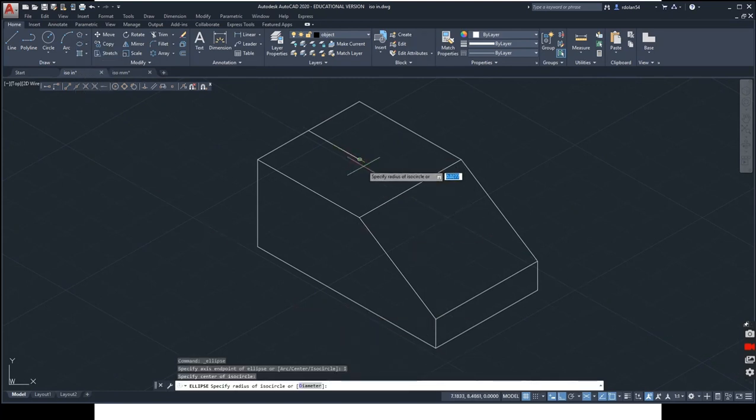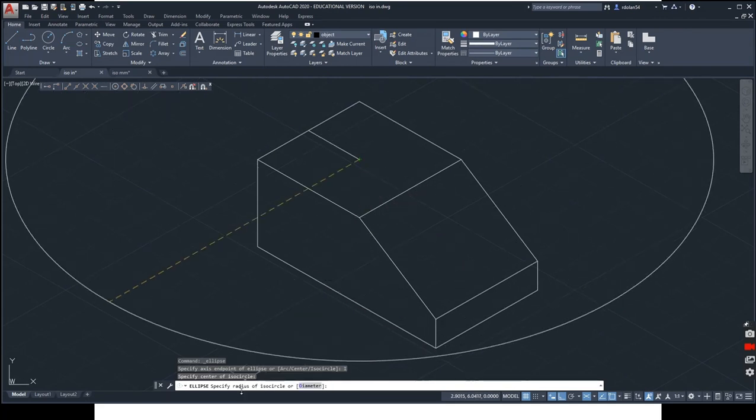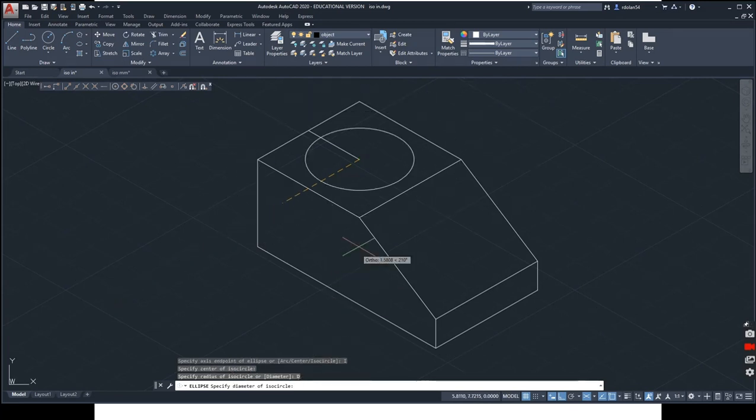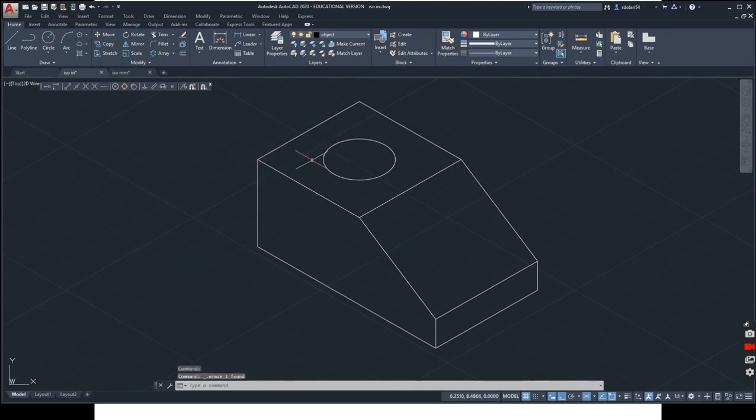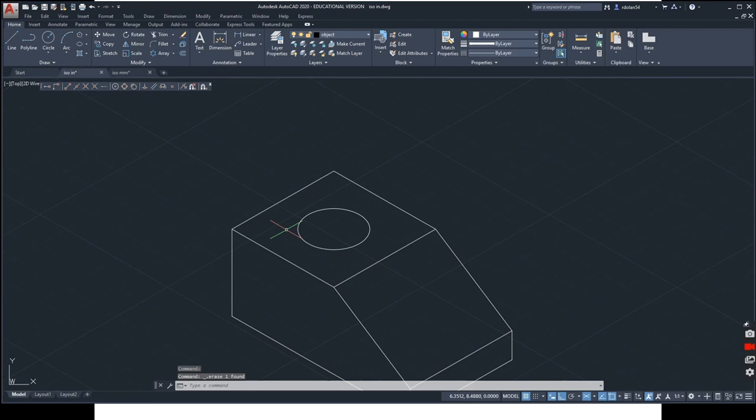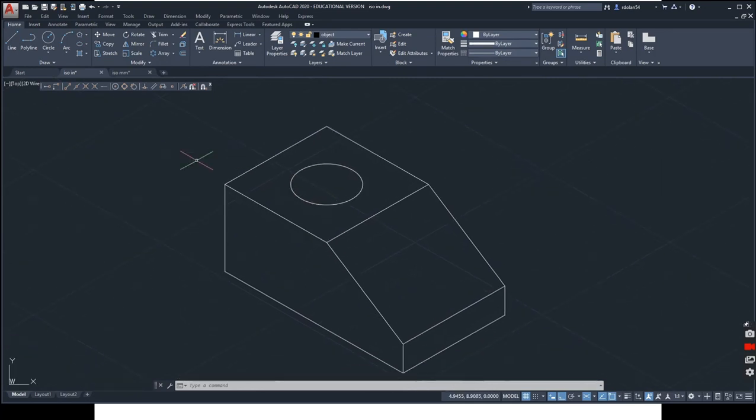I'm going to click on this endpoint. Okay, now it automatically defaults to radius. I'm going to pick diameter, and I'm going to make the diameter 1. Okay. That is the end of our isometric lesson.